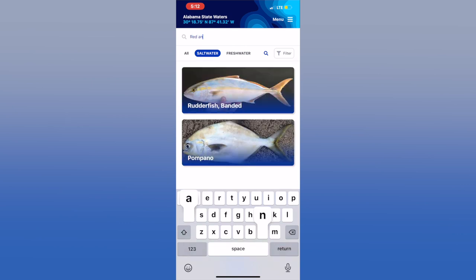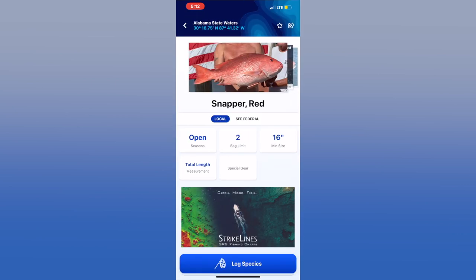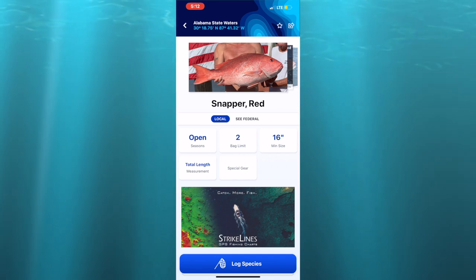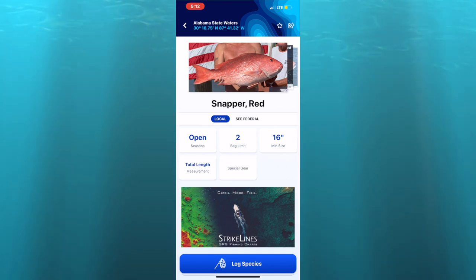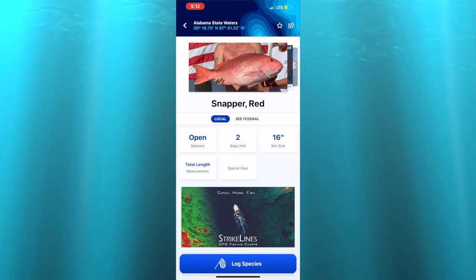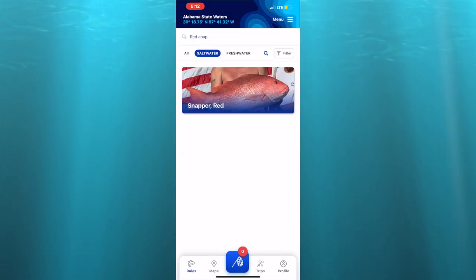We can also look up red snapper. Everybody likes to catch those. As you can see here in Alabama right now, it is open, bag limit 2, minimum size 16. However, if you saw my last video, we fished over in Florida the other day, and in Florida it's actually closed. What's nice about this app is when I drive over there, it's connected to my GPS location, so it knows I'm in Florida and it knows the season's closed. So it's really great to be able to keep up with all that information.